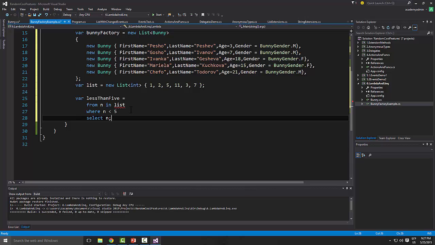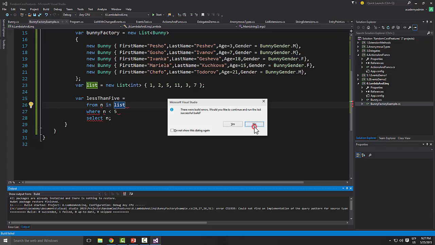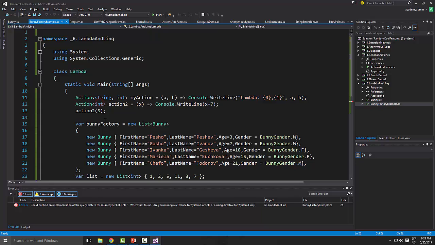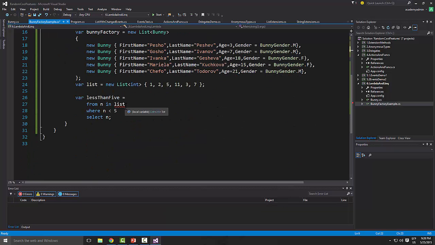I don't have commas here, no. Actually, what is the error that I get? Could not find implementation. Oh yeah, I don't have System.Linq. Why would it work? Now? Yes. Okay. There we go.